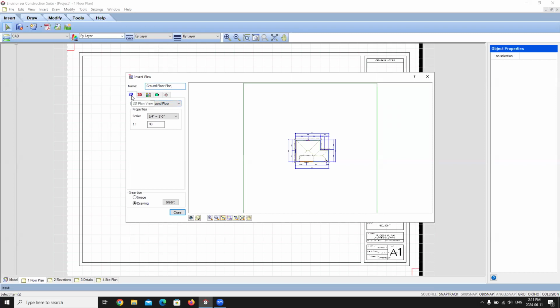It's going to be a 2D plan. It's going to be set to the scale of 1/4 inch is equal to a foot. This is where you can adjust the scale if you need to. Again, by default, we're going to keep it at 1/4 inch is equal to a foot. And under here, we can see what we want to be inserting. We don't want it to be an image, we want it to be a drawing.